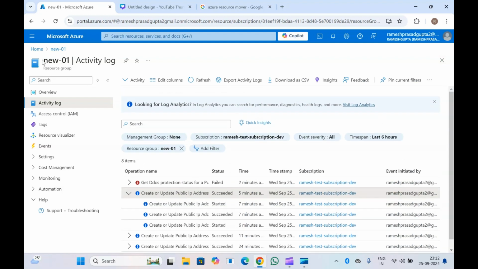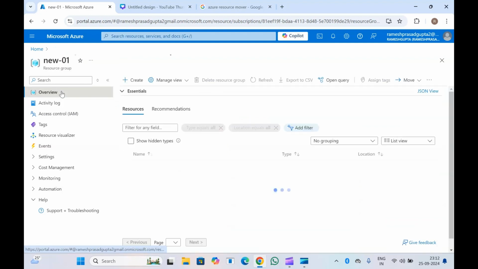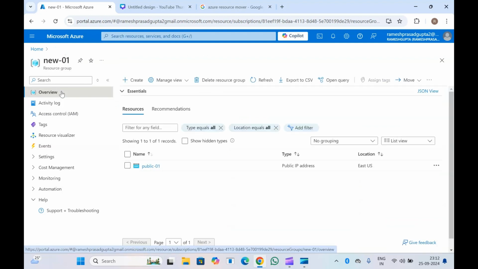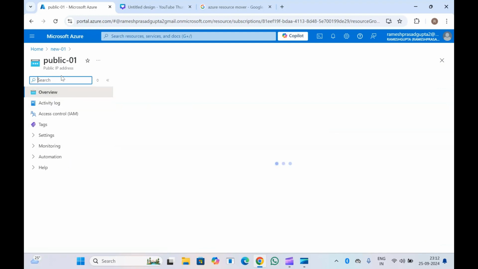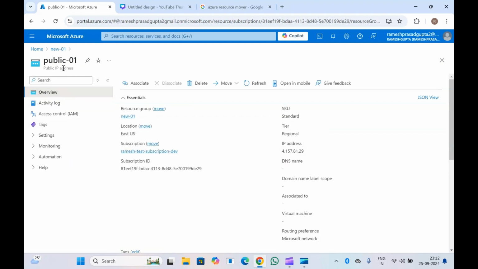So like this, if you use Azure Resource Mover, you can move the resources between regions, subscription, and resource groups. Okay, if you open the public IP address which we just have moved, you can see the new resource group has been updated here. Initially this was in ACI-01, but now this has been moved to the new-01 resource group.